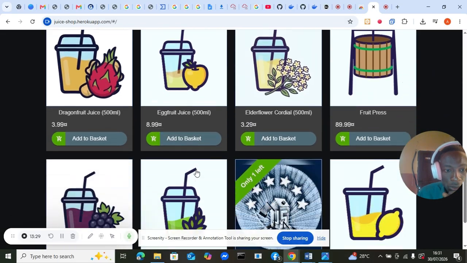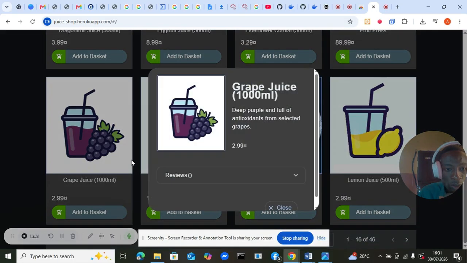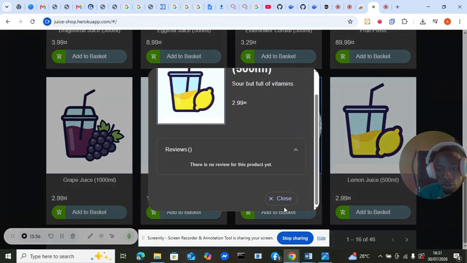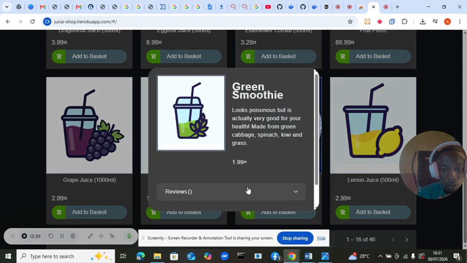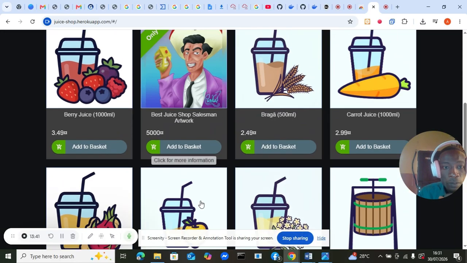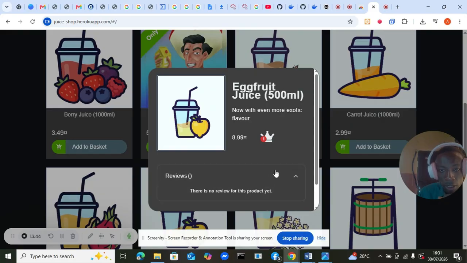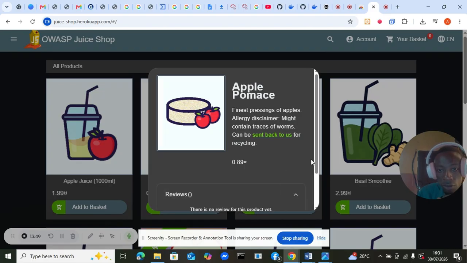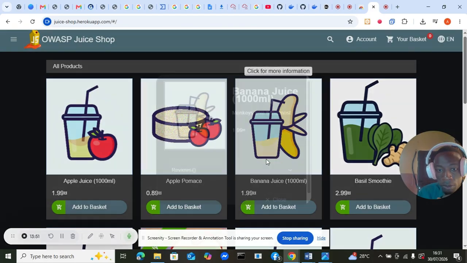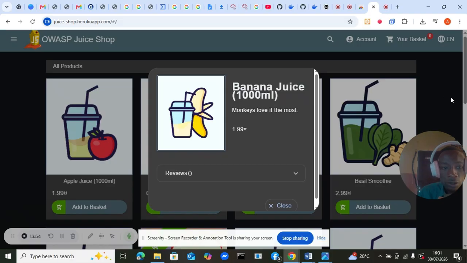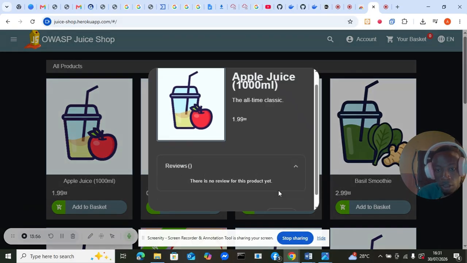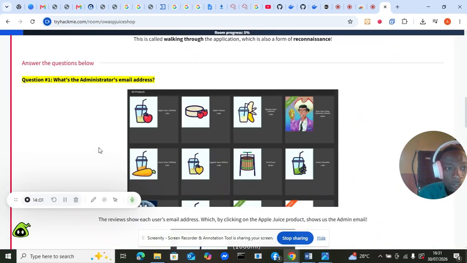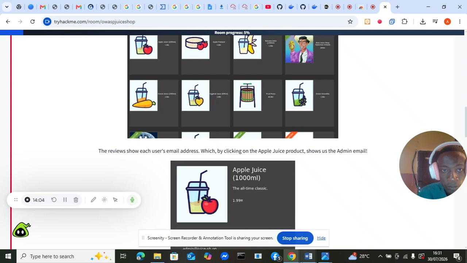Okay. So the implication is that we are going to leave this particular problem for now to solve the rest of the problems. Maybe we'll come back to it and find it. But the answer is supposed to be in this particular place. There is no review. So you say that the review shows each user's email address, which by clicking the apple juice shows the admin email address. This is the admin email address in this particular place.